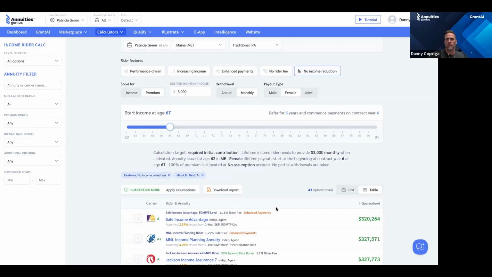And so this is nice because it allows us to have more of a comprehensive conversation based off of their retirement income needs. And now we can put that income picture puzzle together with them and fit in an annuity to do that.